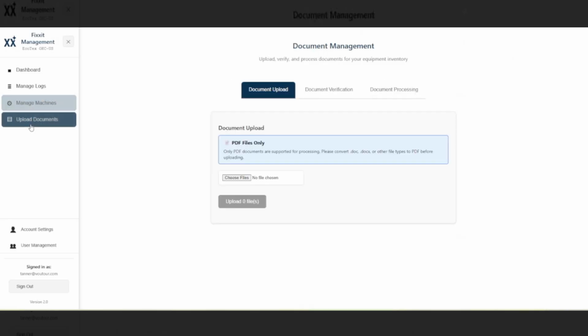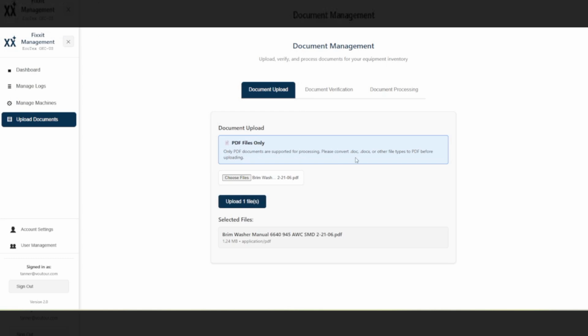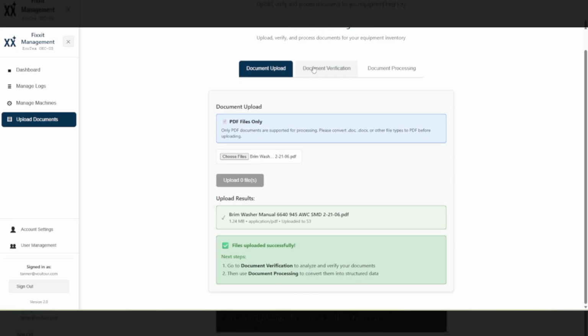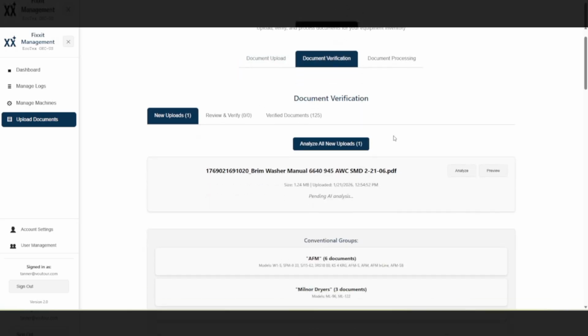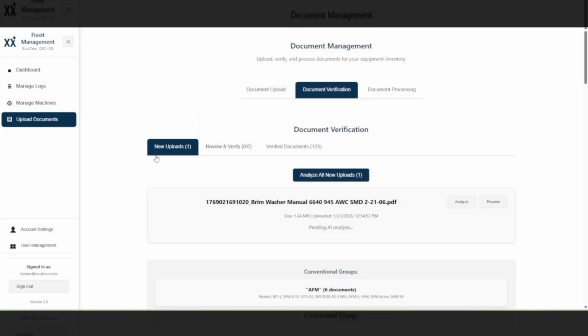Now if we go to upload documents here, so this is where everything starts. You click document upload. We'll just do this one for now. You upload the file. It automatically gets uploaded to our database. This is where we do our AI analysis. So after you upload the document here, you go to document verification, and then under the new uploads tab, you can see that document you just uploaded.